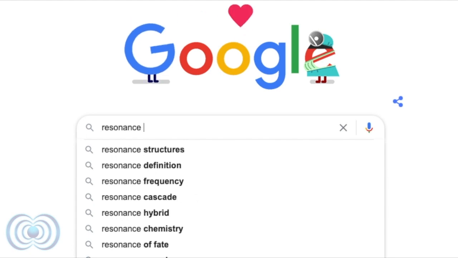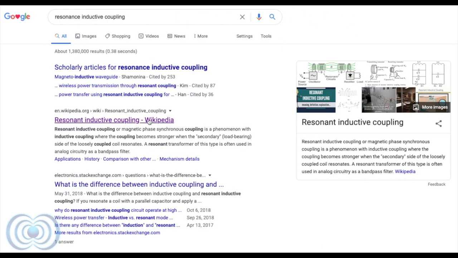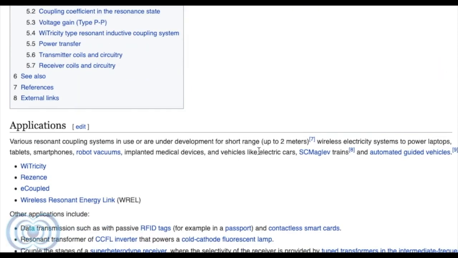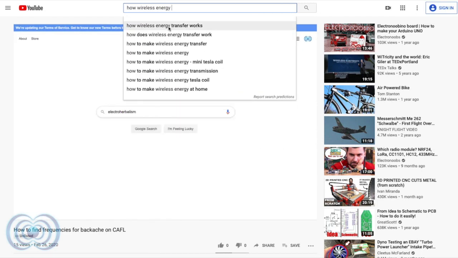Another part of science that we're going to talk about is resonant inductive coupling. Resonant inductive coupling is used for wireless power systems, such as portable computers, phones, and vehicles. Alright, so how does this work? I'm going to use a visual to help us understand this. I found a YouTube video called How Wireless Energy Transfer Works.